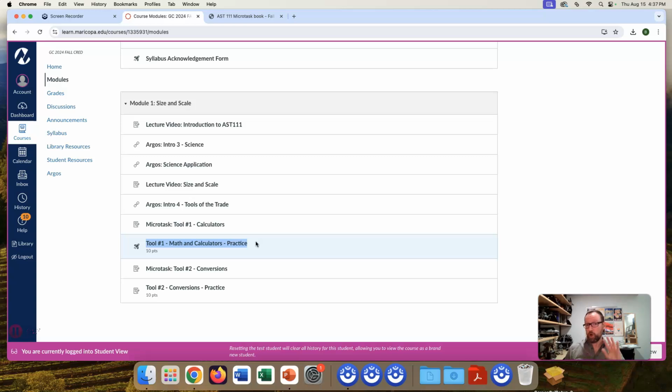So this is homework. This is the part of the homework that you're going to turn in, these practice assignments. Get more practice problems for the microtask tools. That's why I want you to make sure you've done the microtask out of the book, make sure you've done the practice problems, and that you're getting all the questions right. If you're getting all the questions right in the book, you'll get all the questions right in the practice assignment.